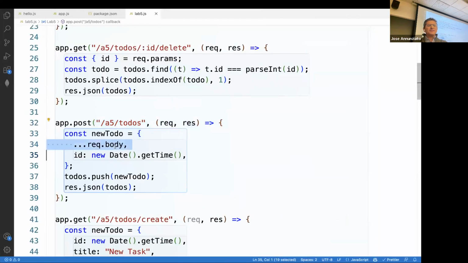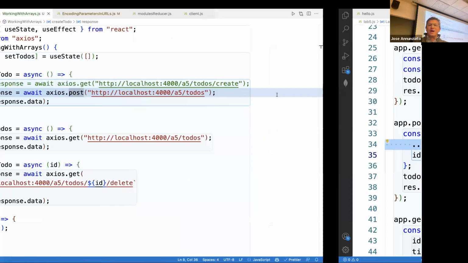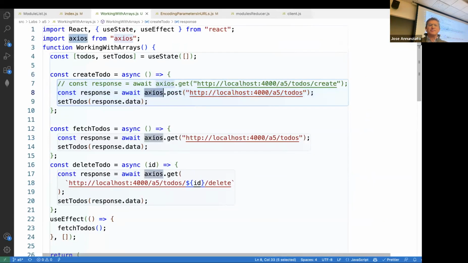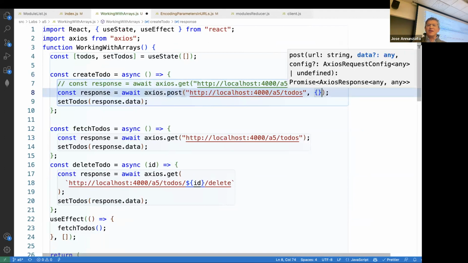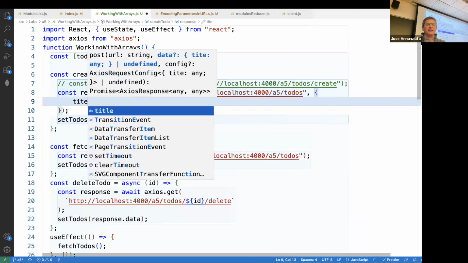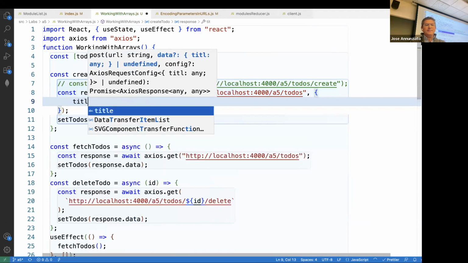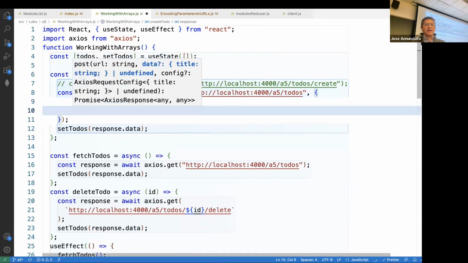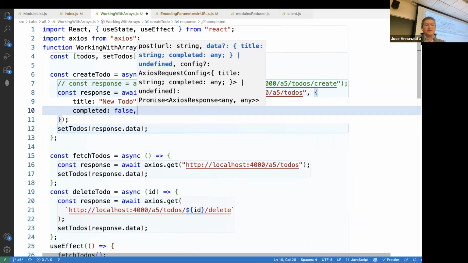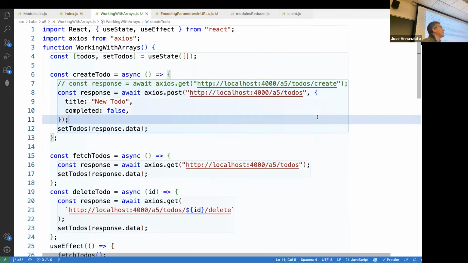But also, the server's expecting some data. It's expecting for me to send something, right? So how do I send something? Well, the Axios post has a second argument. And the second argument is the data that I want to send. I'm going to send a JSON object that has a title of new to do and a completed as false. Everybody good? Okay, I'm going to send that as default.